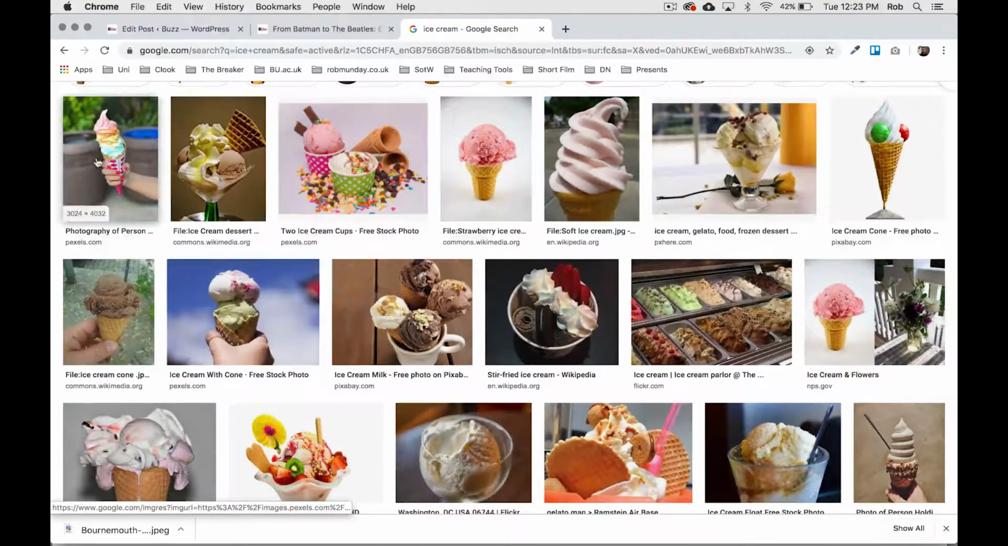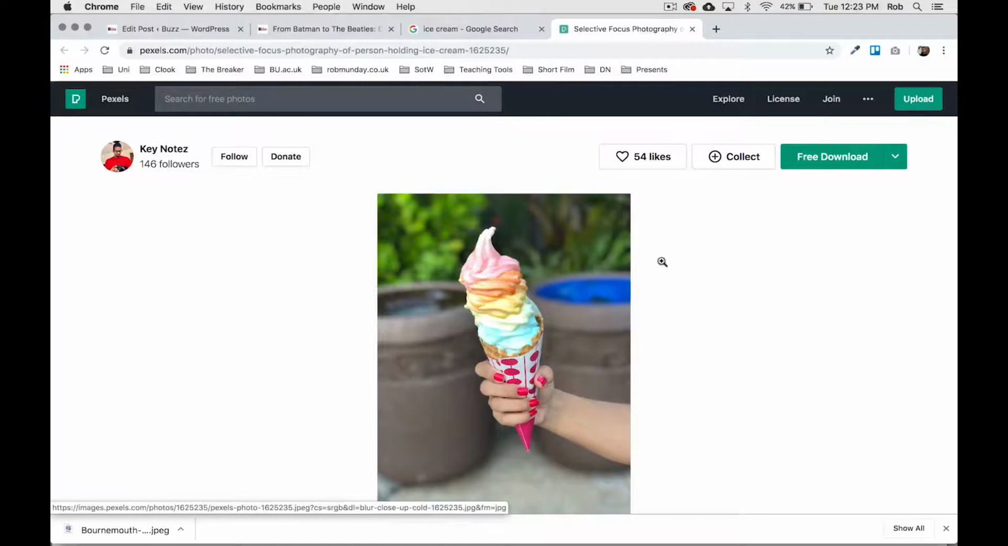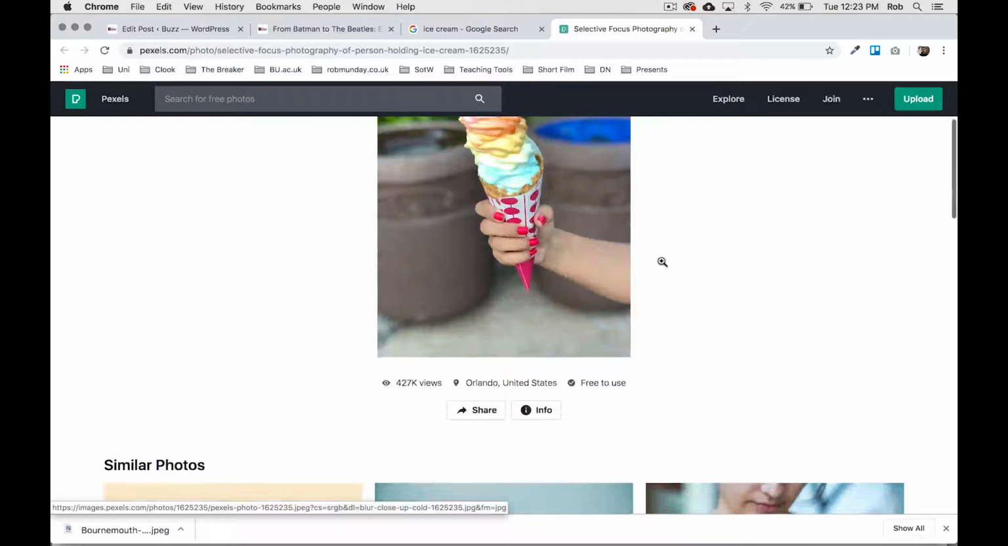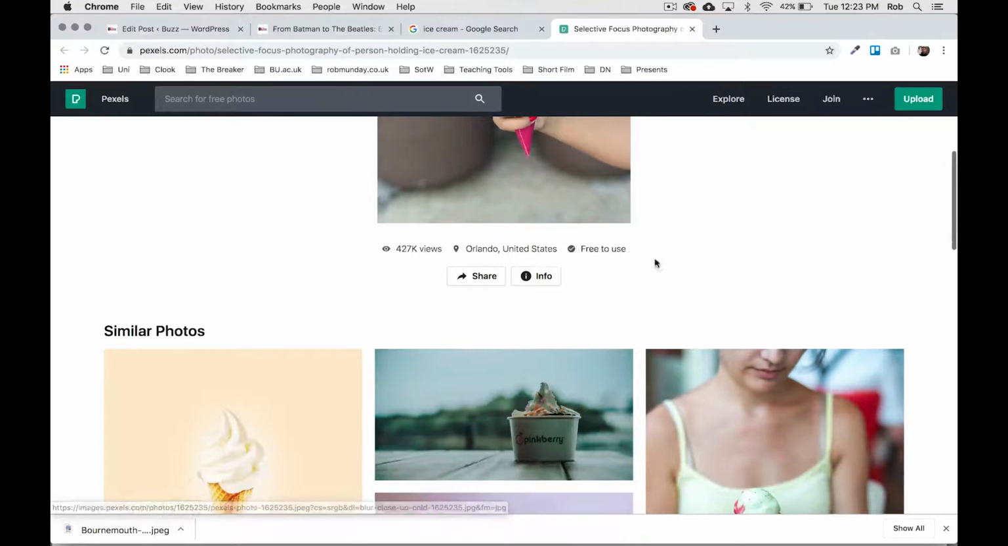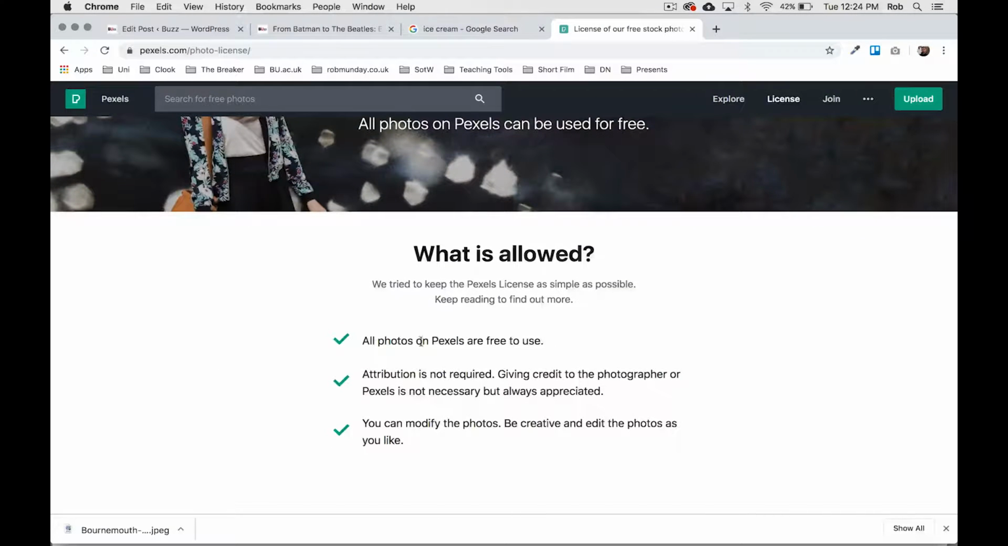Okay, so this website, for example, I know has a lot of good images on it. It's called Pexels.com. If I click on this image and I go to Pexels, here we can see an image of ice cream. And all the images on Pexels are free to use. Attribution is not required. You can modify the photos.